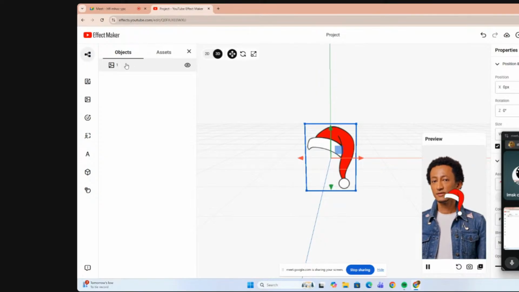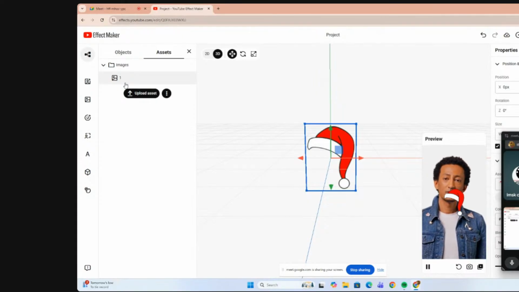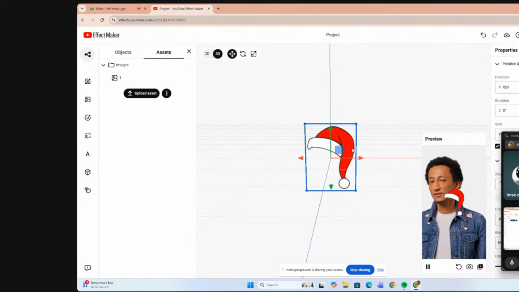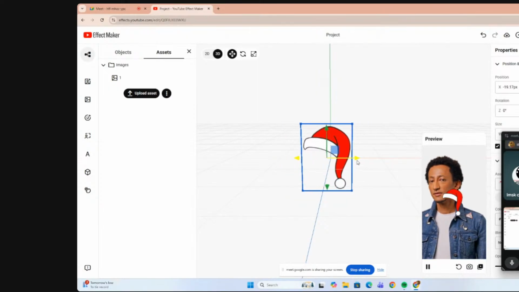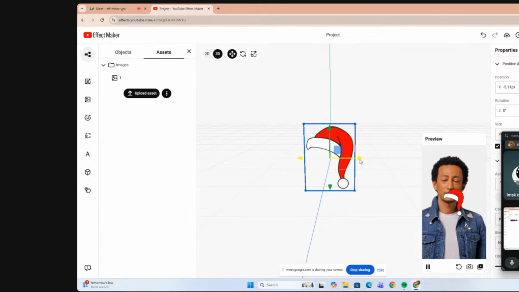Yeah, you can see in object there's my image, and the assets already have a separate folder for images. Same thing if it's a 3D model, there will be a separate folder for 3D models. Position works this way: x and y in a 2D image, x, y, z in 3D. Here the rotation would be only z.